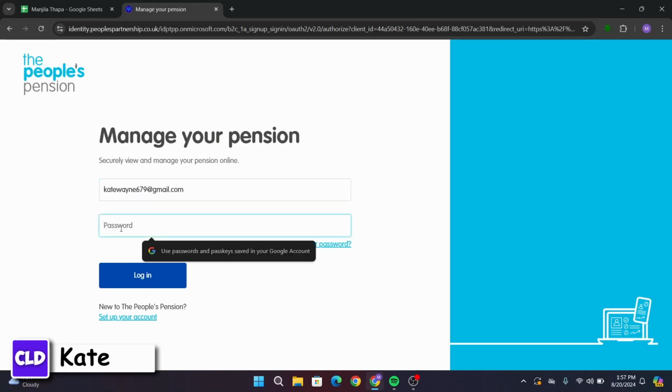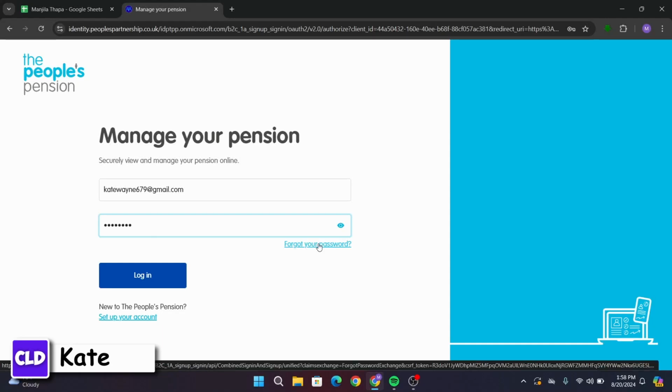Under that, enter your password. Make sure you type in your correct password. In case you forgot your password, there is a link to recover your password as well. Click on it, follow some instructions, and then you will be able to recover your password.